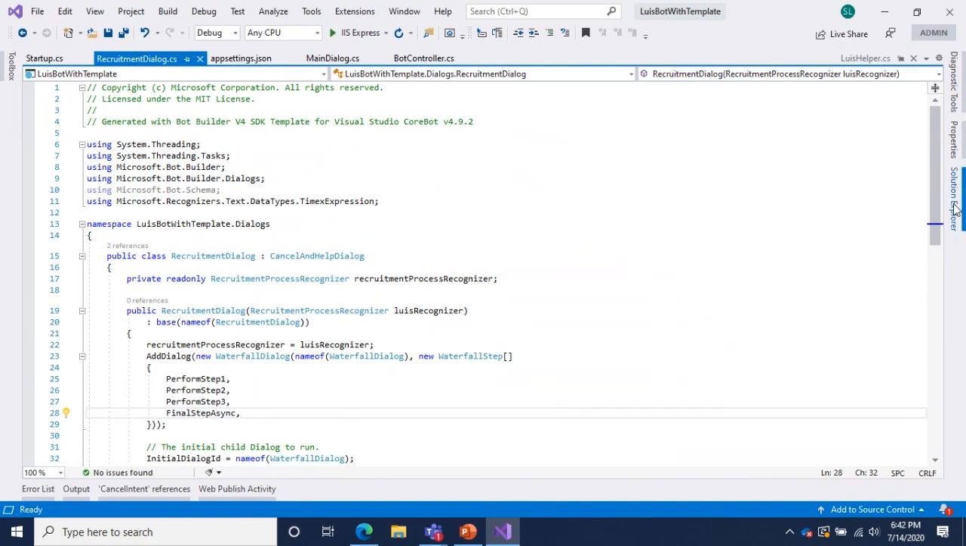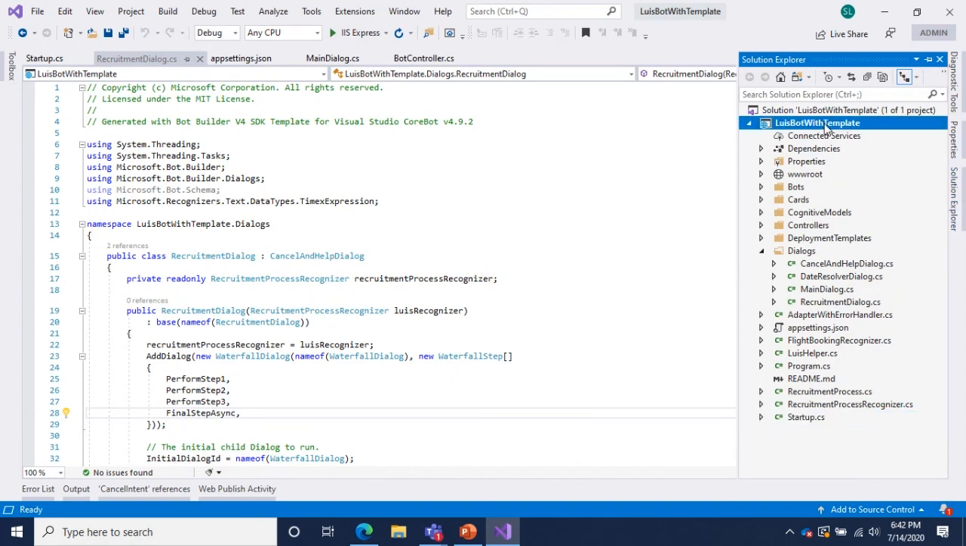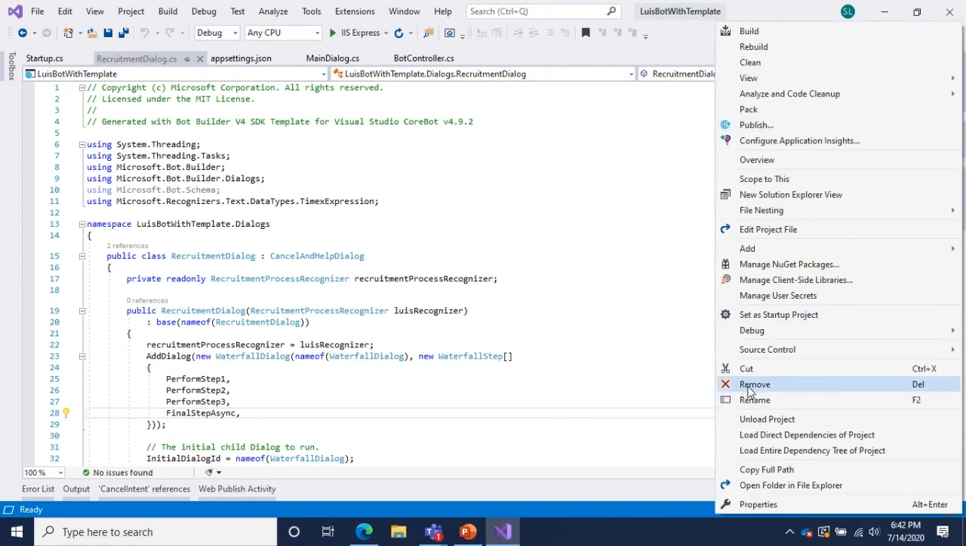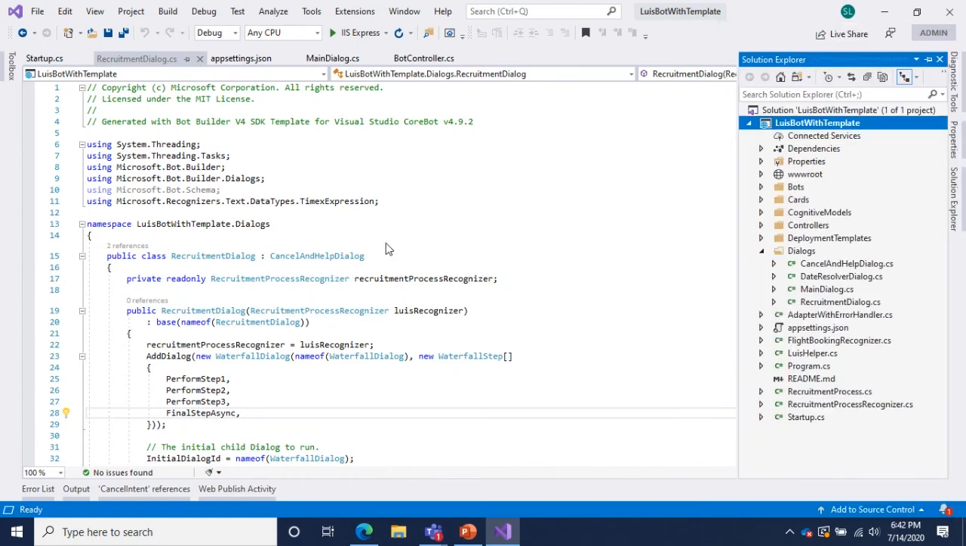Now I will quickly show you how to deploy this application. We are running out of time, so let's click on publish, because right now it is all local.